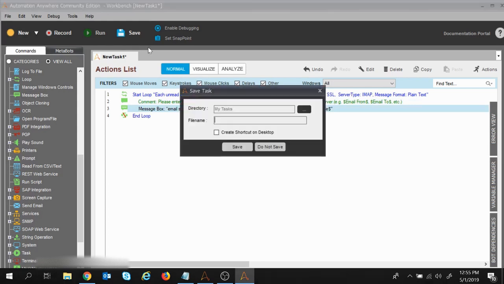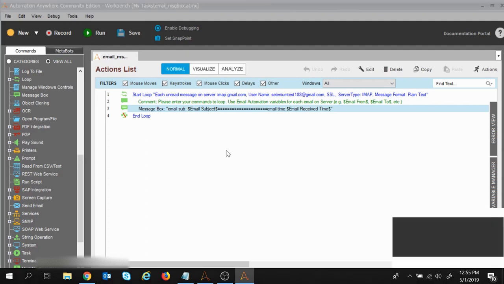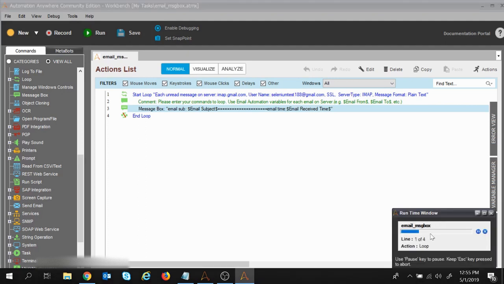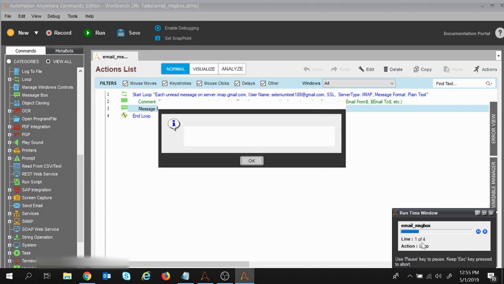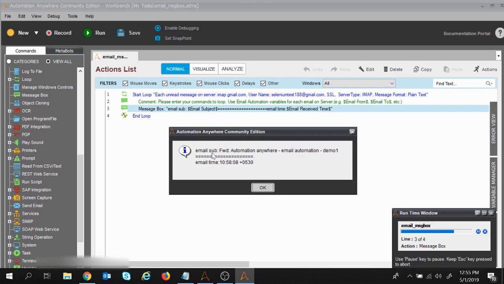So let's save this task as email message box, and I will save this one and we'll run the task and we'll see how it is going. So let's run the task. So my execution is started. So it is in line 1. So yes, my first message box got displayed, email subject, that is automation anywhere, email automation demo 1, and email time all got displayed, right? So first unread message got displayed.